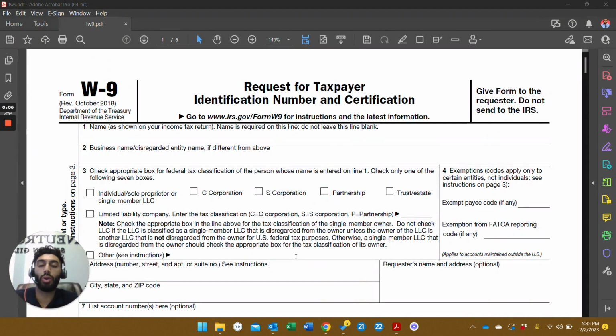Today we're going to get into how to fill out the form W-9. I'm going to go step by step to make it as clear as possible.